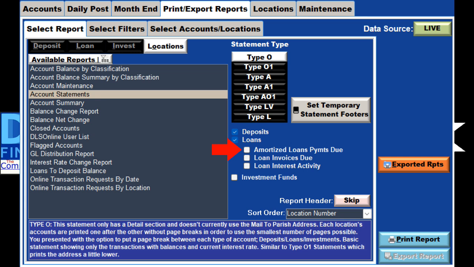You can adjust this number of days in the DLS Financials System configuration form. All past due payments on the date the statements are printed will also be included if this option is checked. If the account uses invoices, you can check this next option to print those invoices that are current or past due. Checking the next option will print the activity of calculated and paid interest on the loan account.